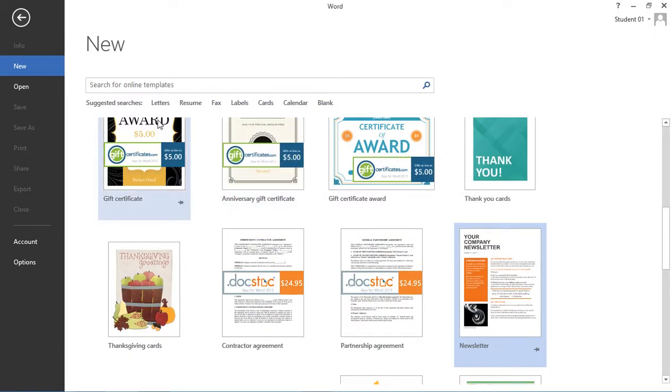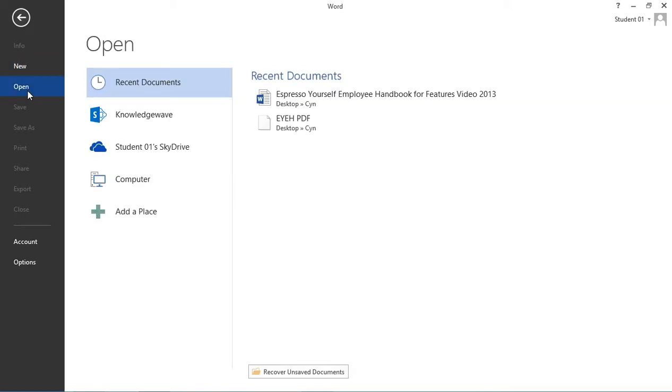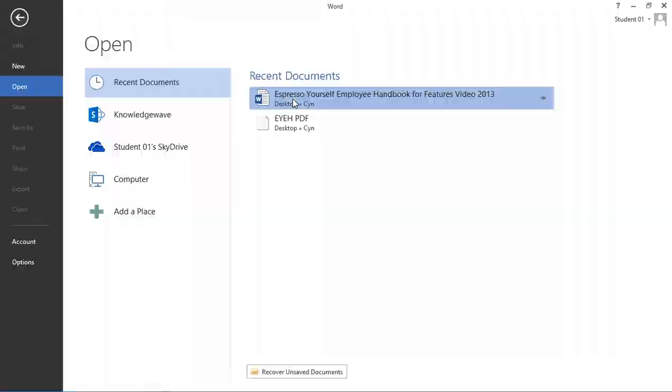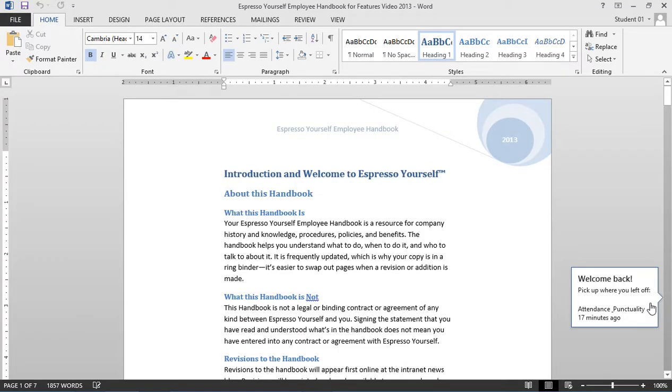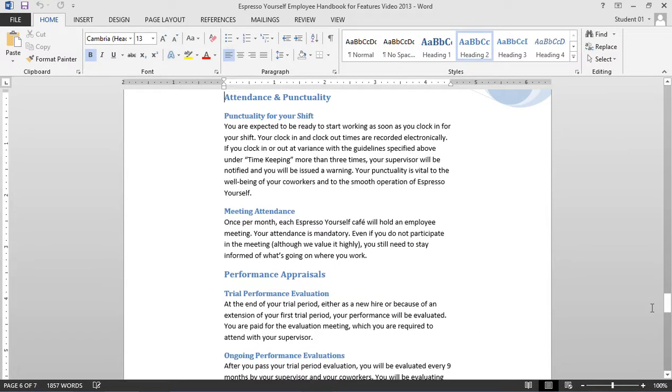I'm going to go and open up an existing file to talk about some of the other Word 2013 features. When you open a file that you've been in before, you'll get a welcome back, and it will allow you to pick up where you left off, even if you had been in this document on another computer. If I click there, it will take me down to that location within the file.